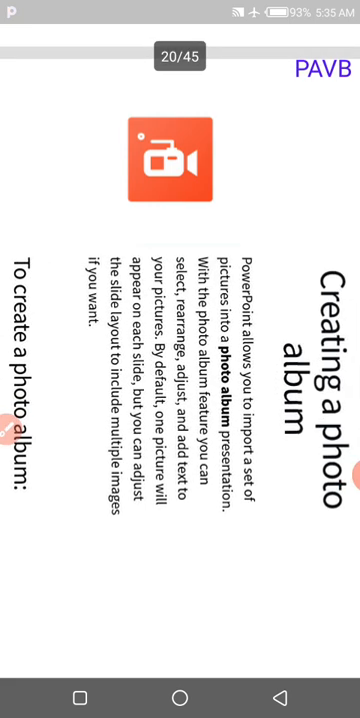How to create a photo album. PowerPoint allows you to import a set of pictures into a photo album presentation. Just like when you are enjoying a birthday party, we take photos and put the photos into a frame. Likewise, in PowerPoint, it is called a photo album.